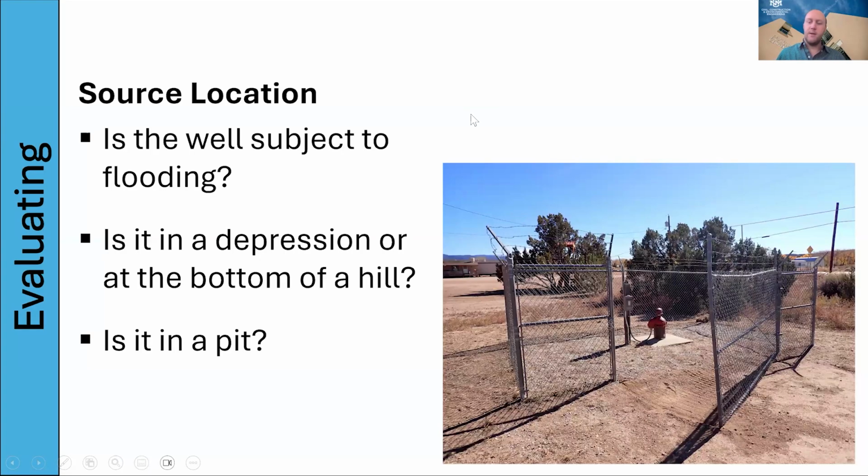So thinking about wells, it's important to think about location, where that well is located. Is it in an area subject to flooding? Is it in a depression at the bottom of a hill? Is it in a pit? And that pit could flood. Here's just a photo. This one looks like it's probably in a pretty good location.